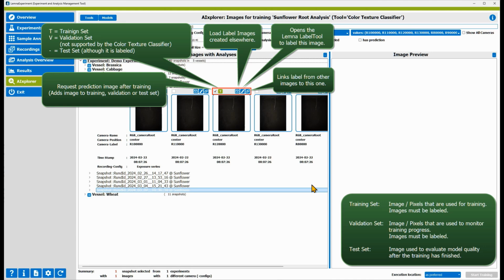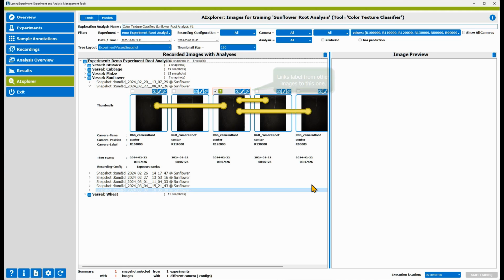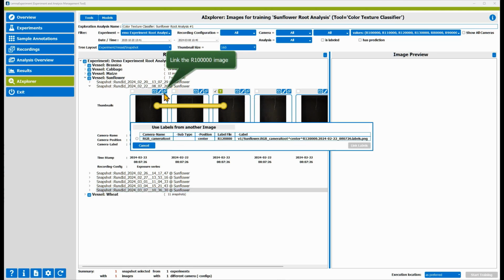So we need to label just one of them and use the same label image for all of them, or at least a selected subset of them. This makes the model more agnostic of the exposure and increases its overall robustness. So we will link the labels from R120,000 to R130,000, R100,000 and R80,000, and we will add R110,000 and R90,000 to the test set images.